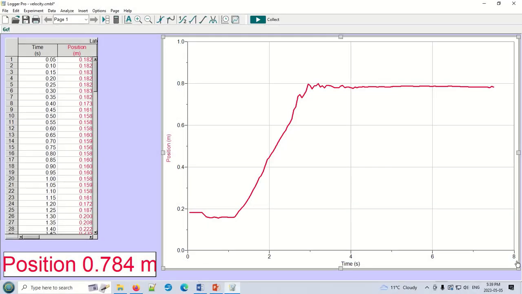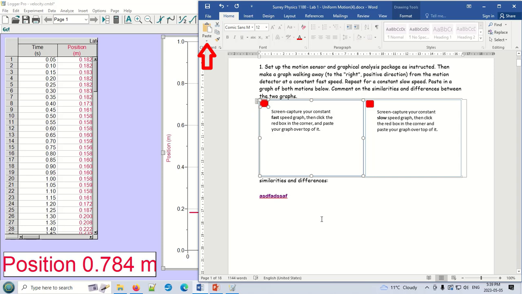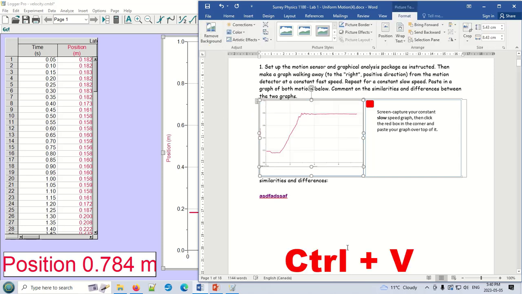So now that's saved to memory, and I can go back to my lab report. And like I said, I click the red box where I want that to appear, and then I can paste it in, either by clicking this paste button right here, or you can also click Ctrl V. And it pastes the screenshot in there. Great. So now I'll do it again for the second graph.